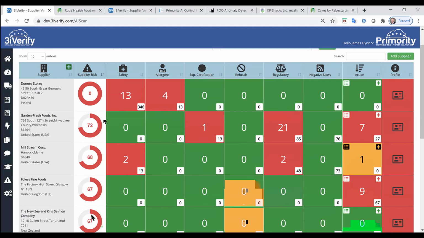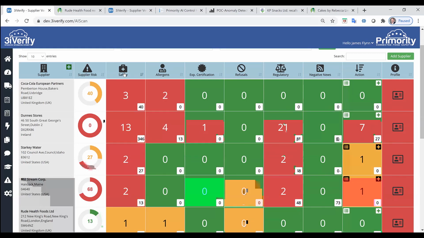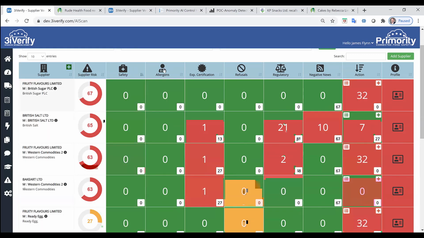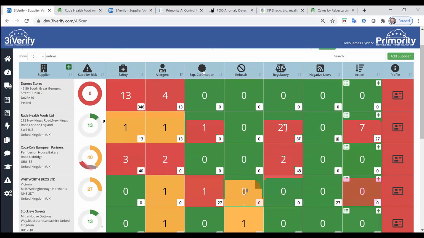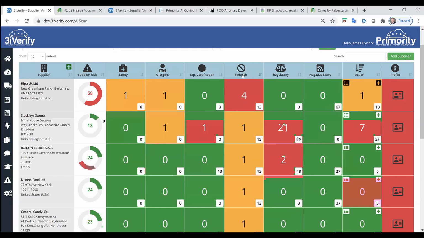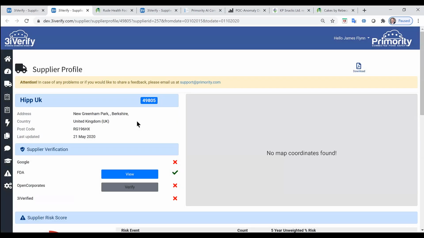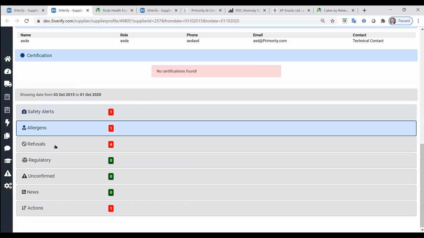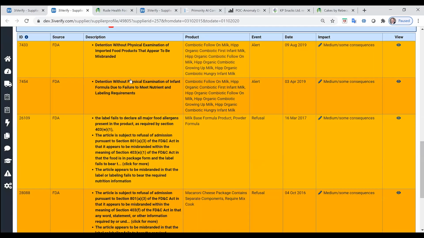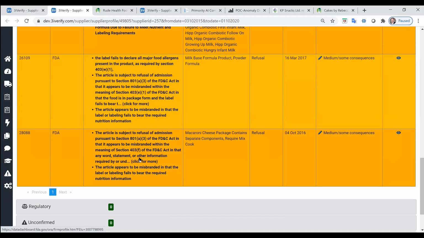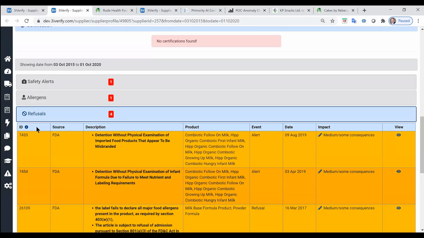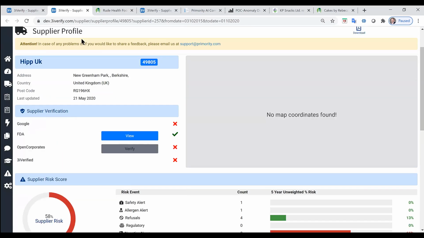You can order by risk. You can order by the number of safety events and so on there, number of allergen events, import refusals. So these guys here have had 4 import refusals. I've not seen one of them. Let's have a look at that. So 4 import refusals. We go down here and you can see labeling. It's a very common one for labeling, for example, misbranding and so on. And these all come from the FDA in that particular instance.